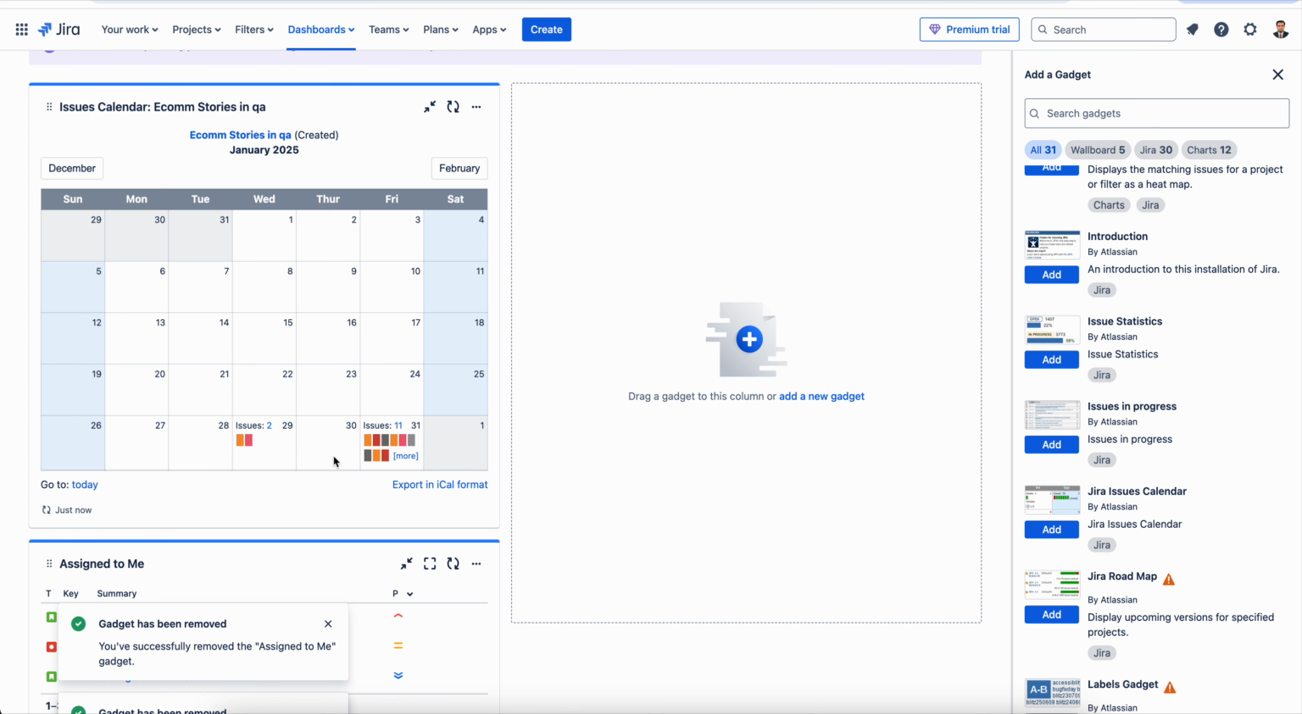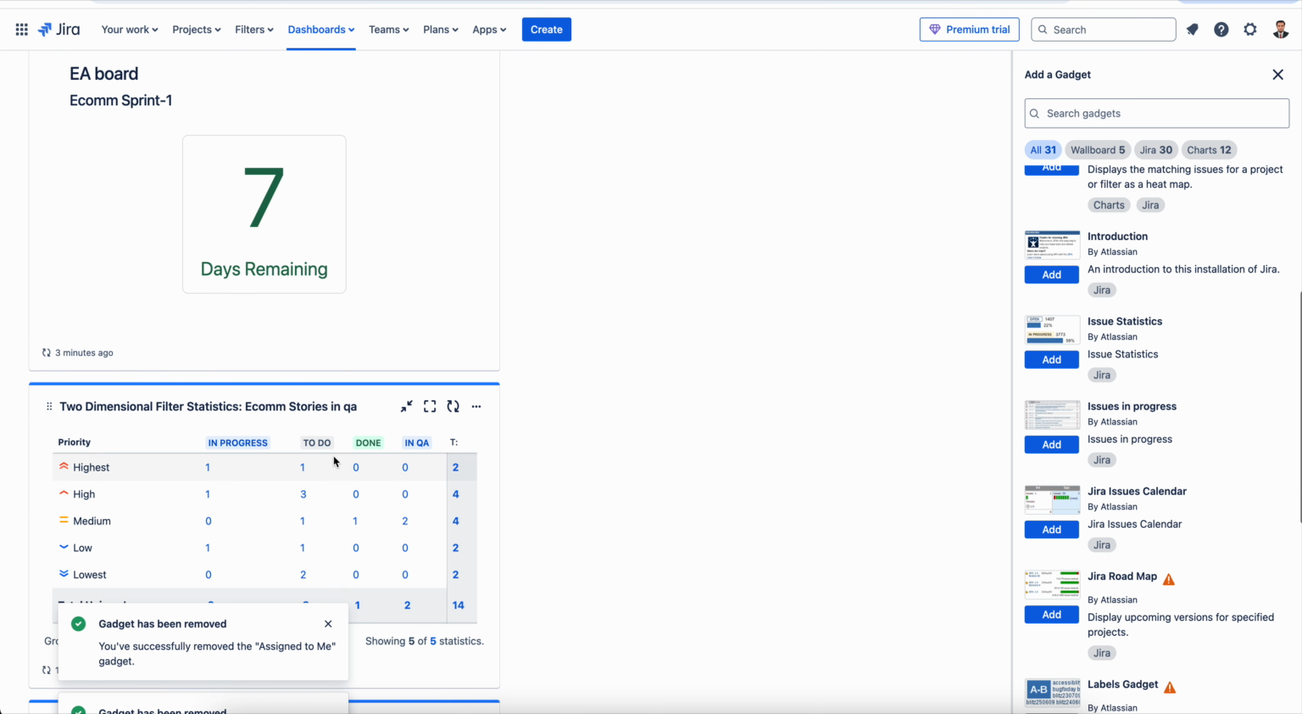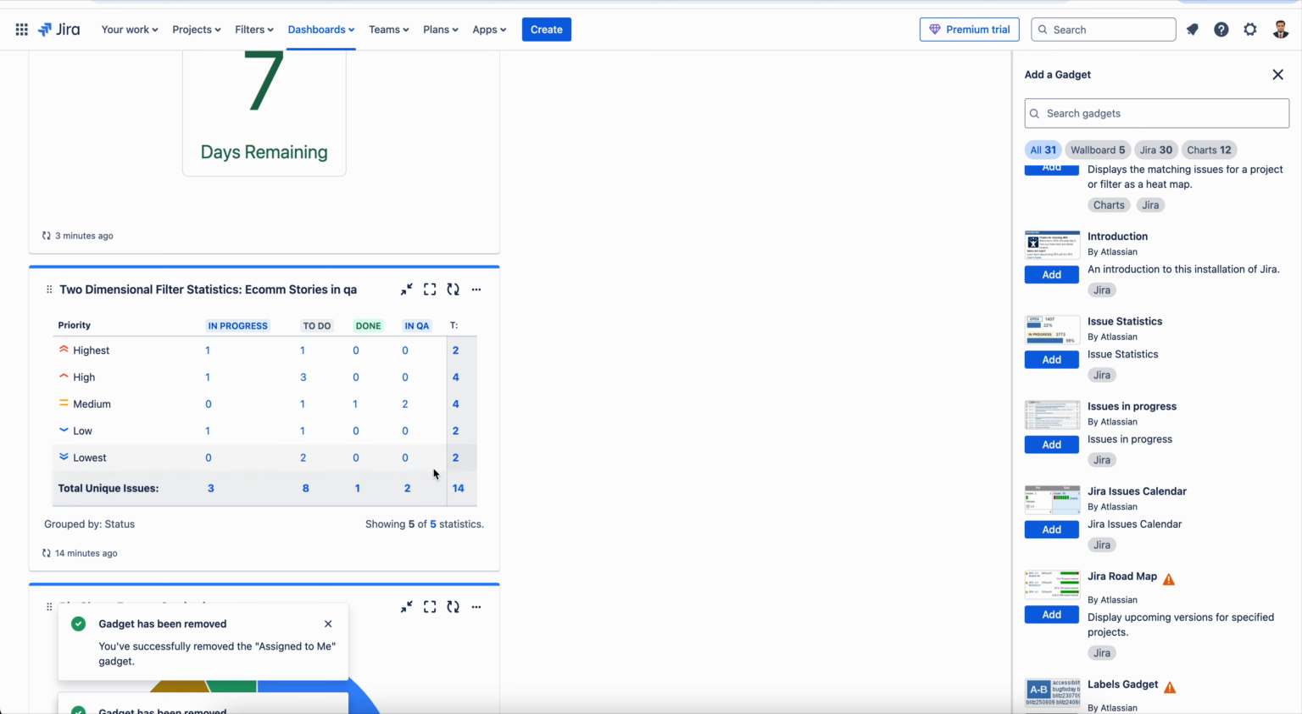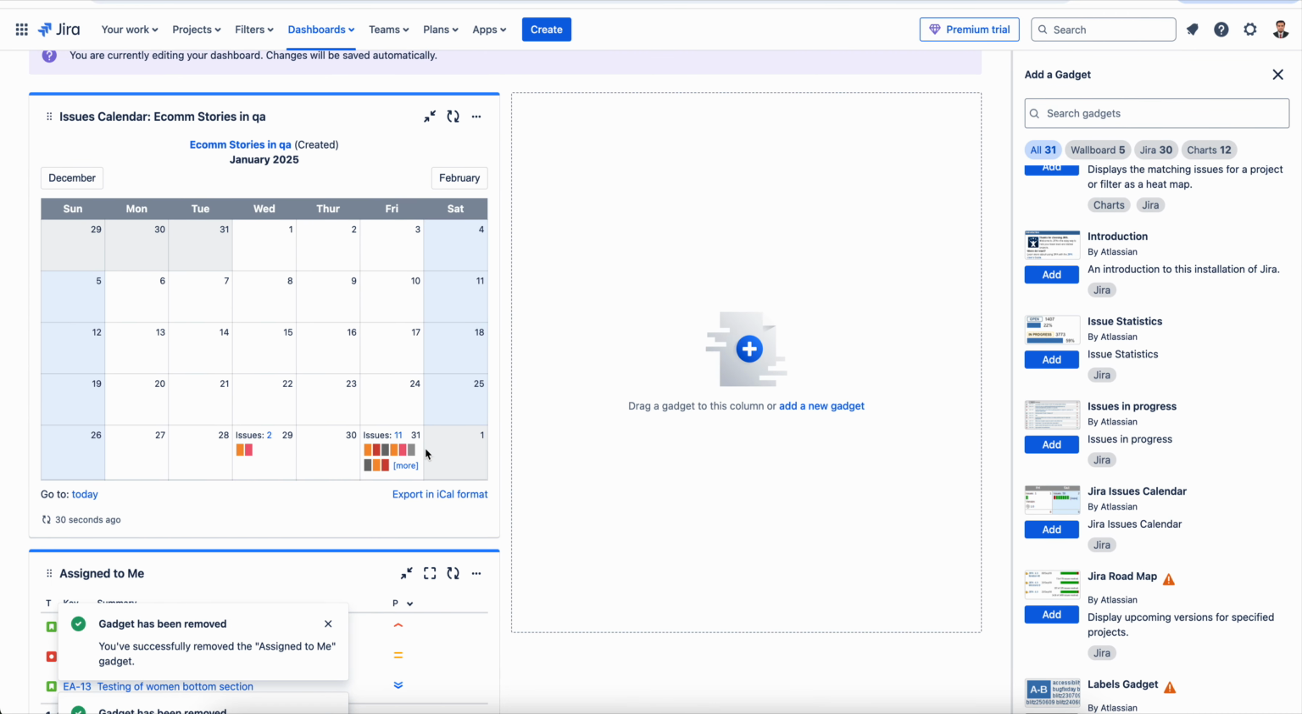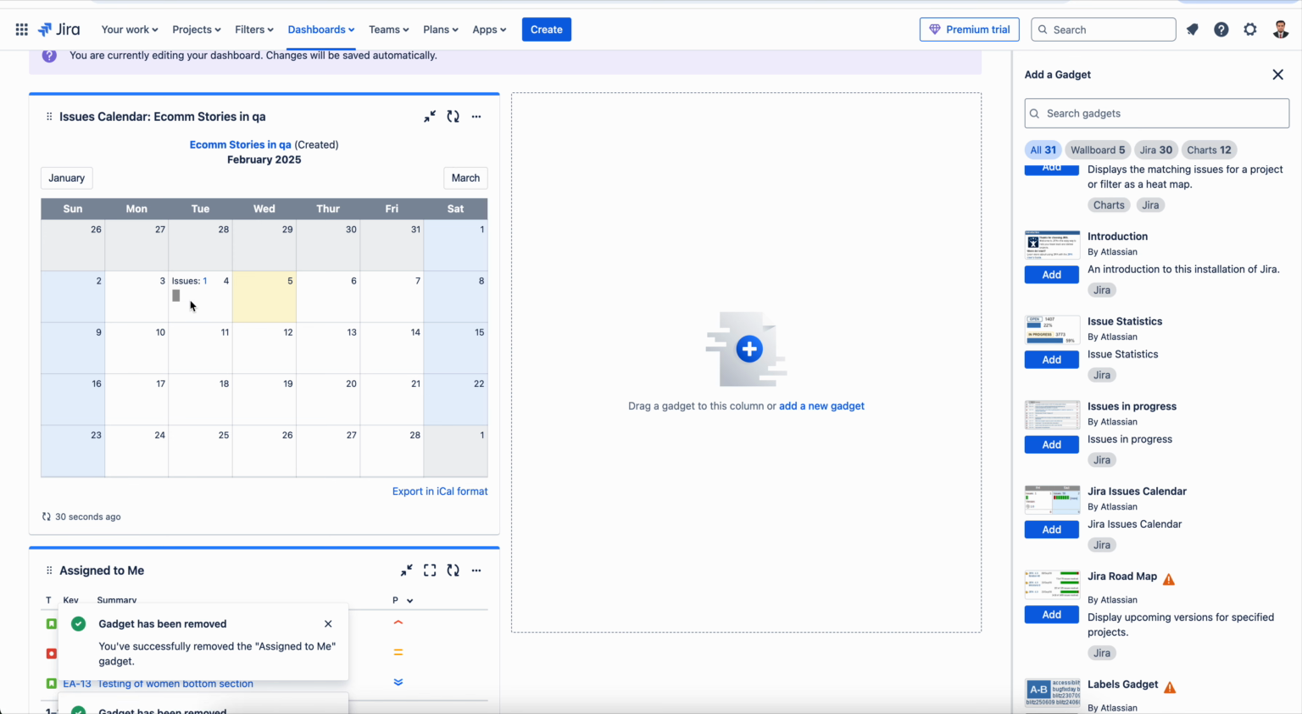So here what I can see is, as you know, there are 14 user stories in that filter, ecom stories in QA filter. So here I can just see that in that 14, 2 user stories were created on 29 January, 11 were created on 31st of January, and 1 was created on 4th of February. So this is the benefit for issue calendar.